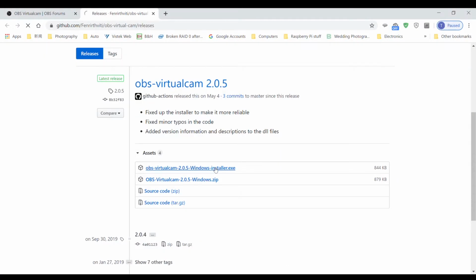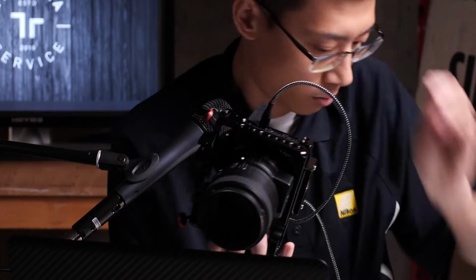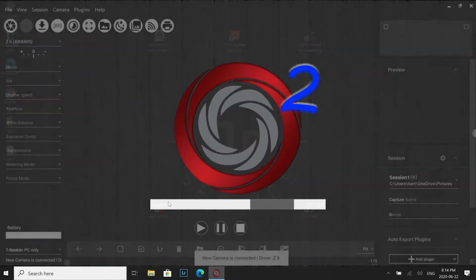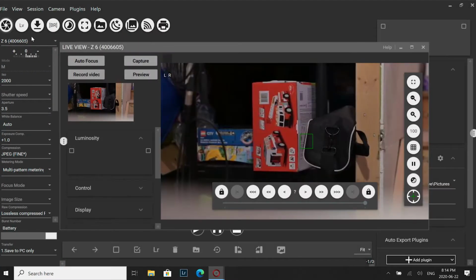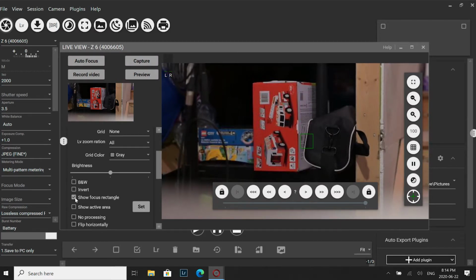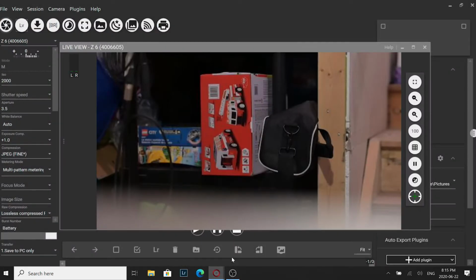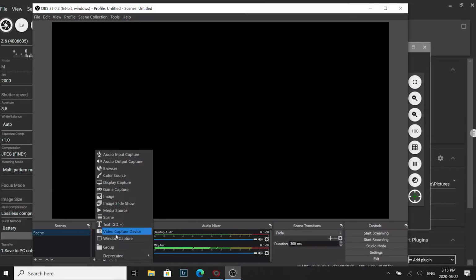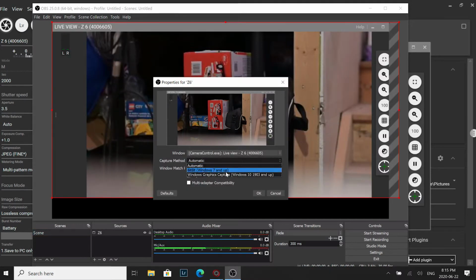After installation of the two software and the virtual cam plugin, plug in your camera, launch DCC full version, go into setting and disable focus rectangle and the focus distance slider. Then launch OBS, add a source, window capture, and then choose the cam control EXE Live View Z6 to be the target window, and then click OK.